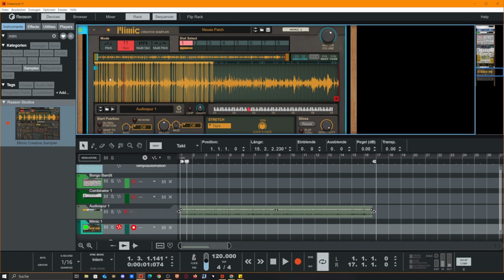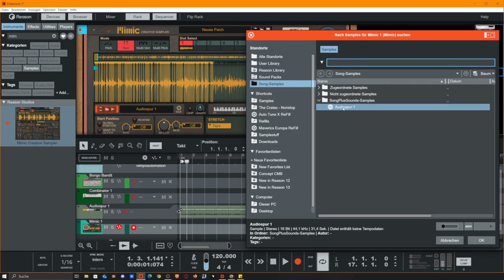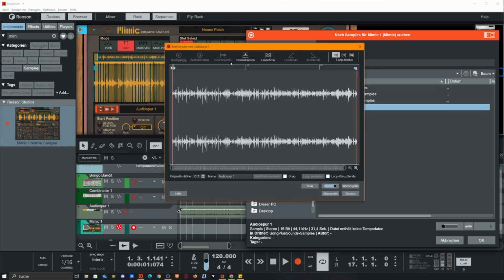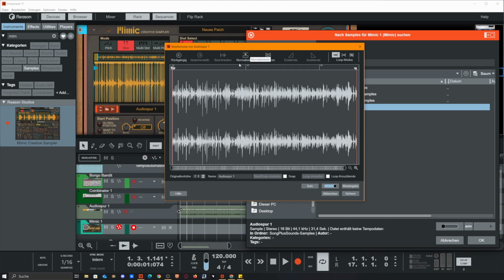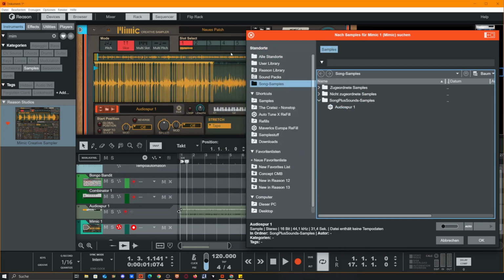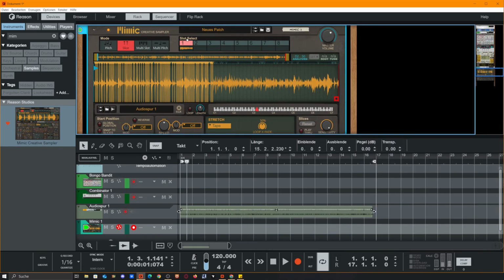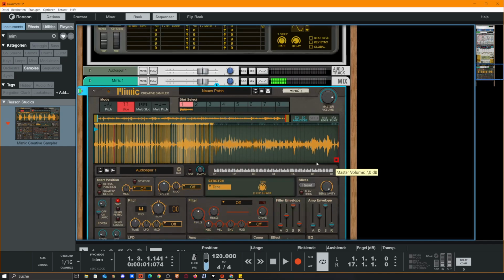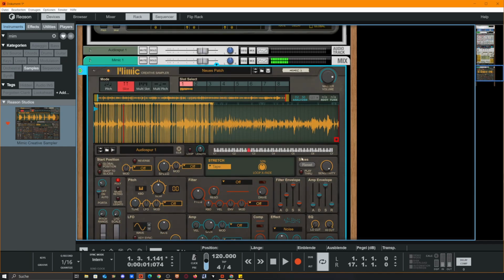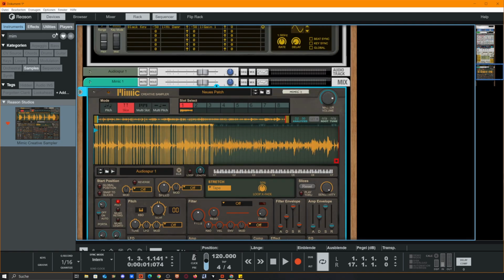So this is a little bit quiet. We should open our browser and right click our audio track to edit it and open our sample editor, and the only thing we want to do is to normalize it. So we click normalize and save. So now we got the full level. Maybe we could raise the volume here a bit. So now we are able to play that.